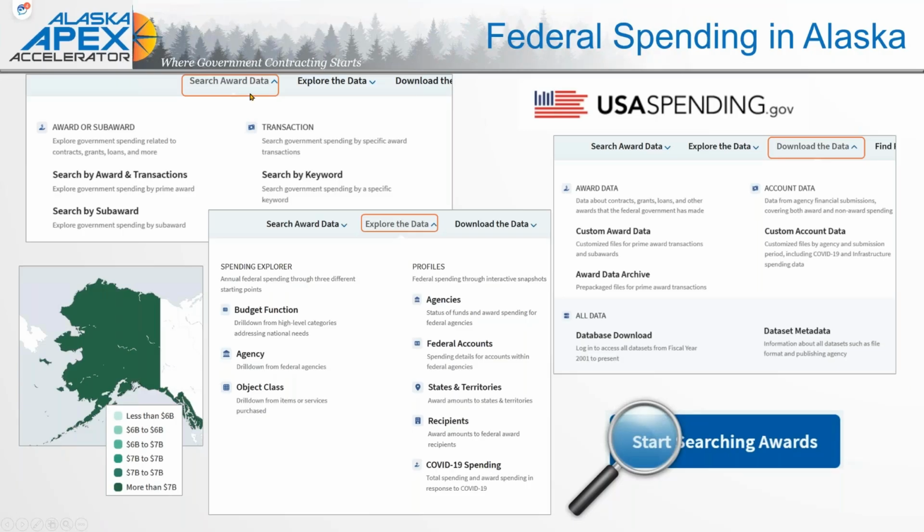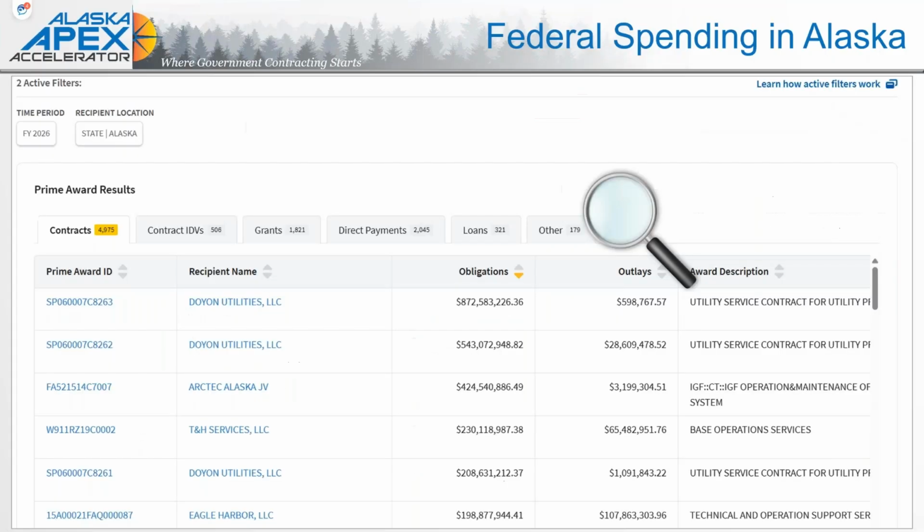We can come in here, we can search the award data and it breaks it down. We can explore the data by agencies, by budget function, by object class, or we can even download that as well. So you can download all of that, go into the advanced search, and grab this general information. You can download that and then get into your Excel spreadsheets and start doing pivot tables, where you can start sorting and making more sense of it.